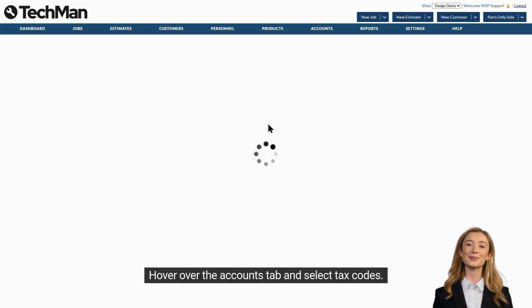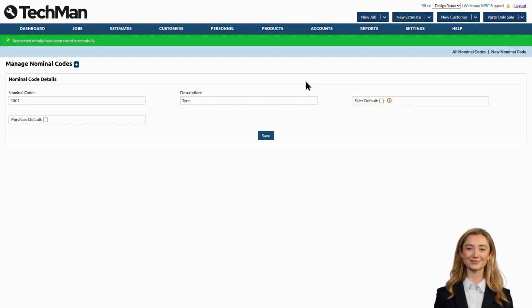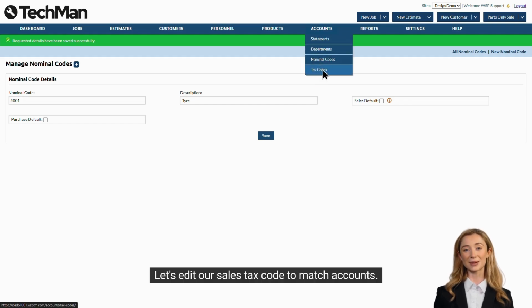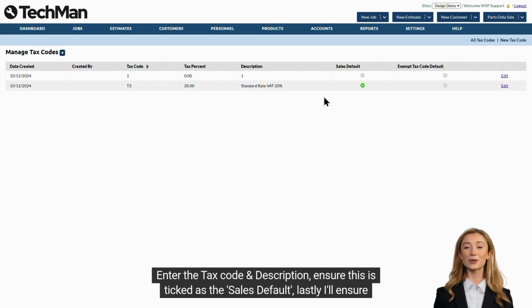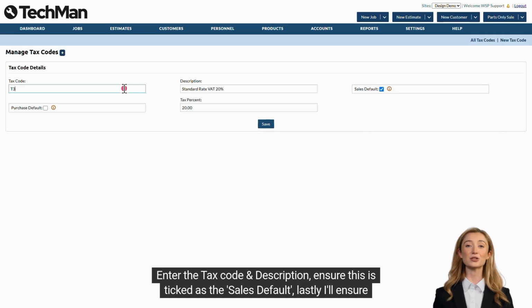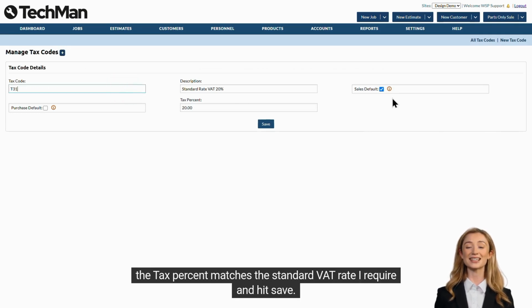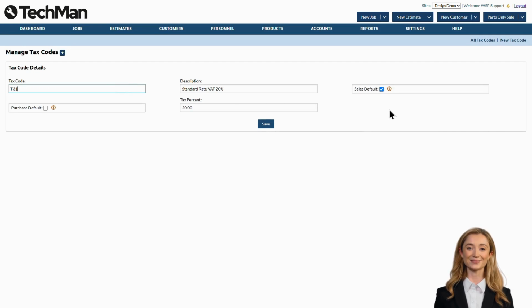Now let's take a look at tax codes. Hover over the Accounts tab and select Tax Codes. Let's edit our sales tax code to match accounts. Enter the tax code and description. Ensure this is ticked as the sales default. Lastly, I'll ensure the tax percent matches the standard VAT rate I require and hit save.